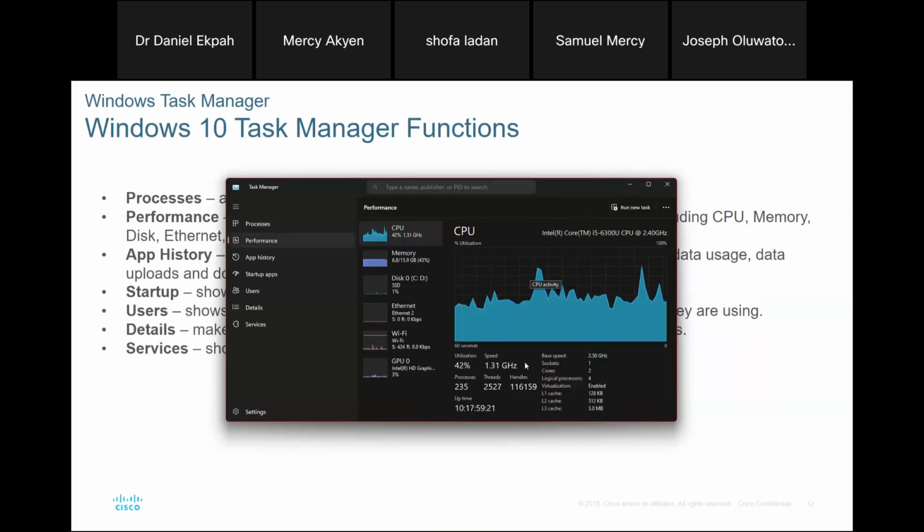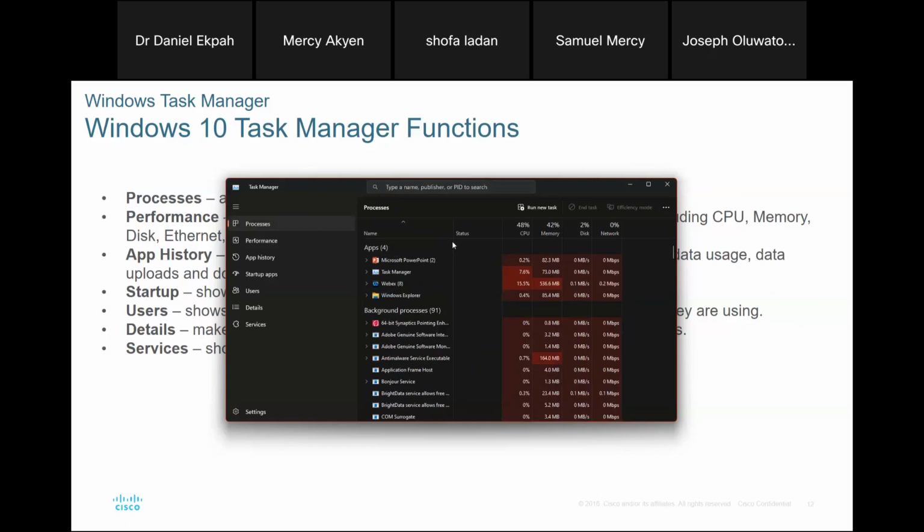Performance, like I said, shows graphs. We can see my CPU usage, how much CPU is being utilized. You can see the speed, how many cores I have: 2 cores, 4 logical processors, 1 CPU socket, because there's only 1 CPU in my laptop. The base speed is 2.50 gigahertz. You can see the speed that is currently being used is about 42%. Then there are 233 processes currently running. If I come to Processes, the number of processes running right now is about 233.